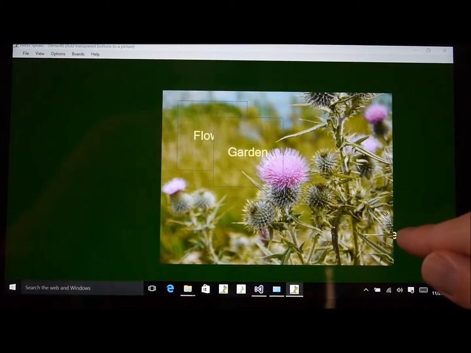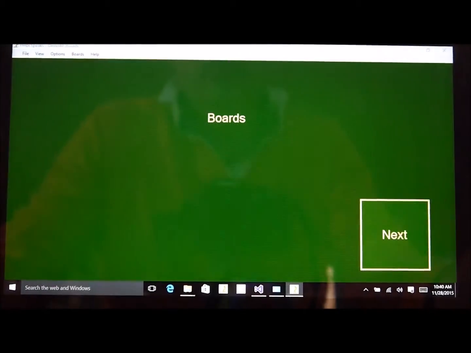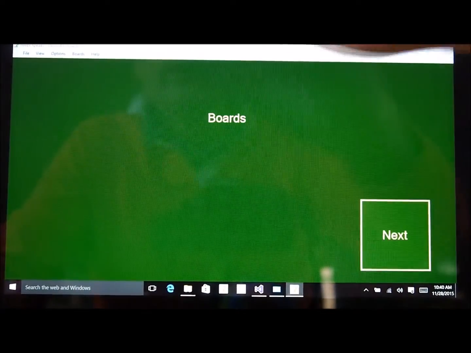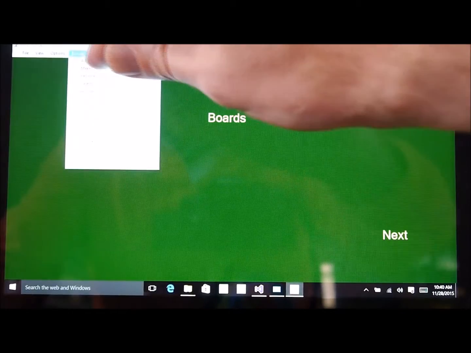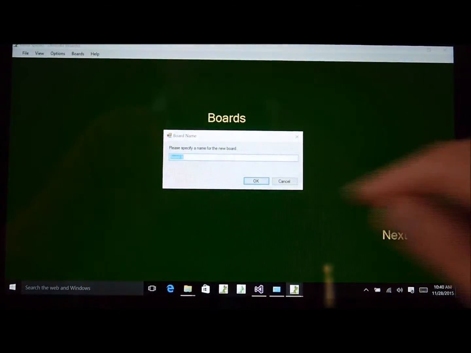Okay, I will now tap the next button. Next. And we finally get to a board called Boards, which after all the app is a board making app. Okay, to add a board, you go to the Boards menu and say Add Board. And you get a default board name, which I will accept, of Board 9.